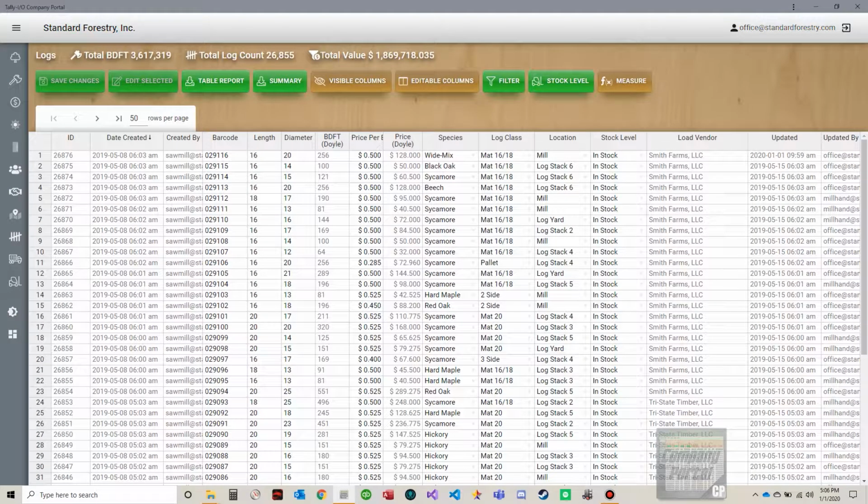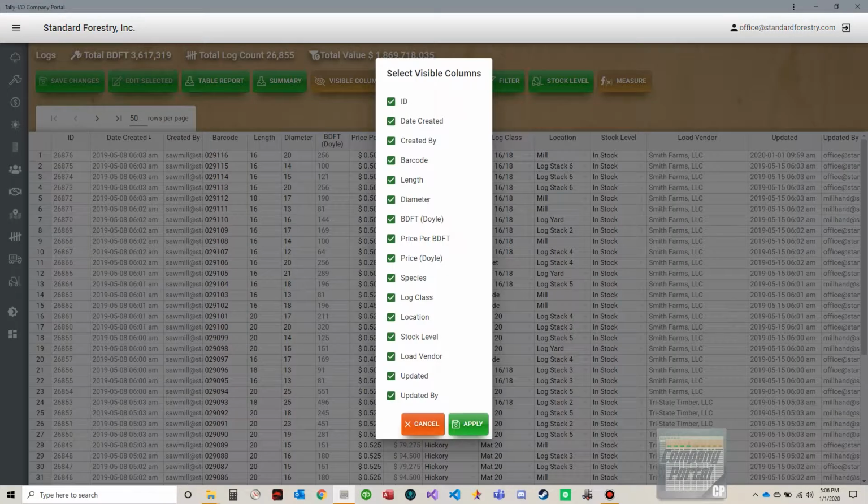So the purpose of this video is to teach about the spreadsheet options and various buttons related to the Tally.io company portal. In this case, we're going to use the logs table as our example. We'll go ahead and start with the relevant buttons here for spreadsheet options. For the time being, I'll skip over the reports buttons and what they do. We're going to save those for a different video.